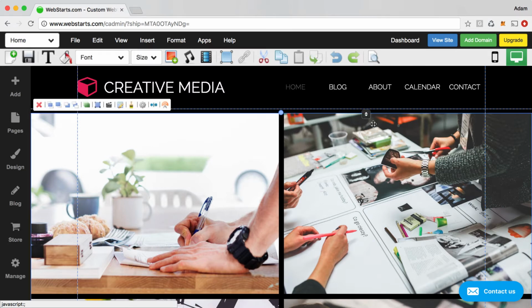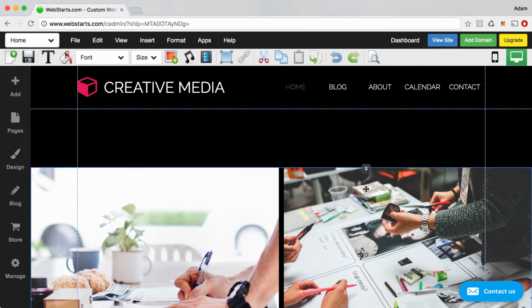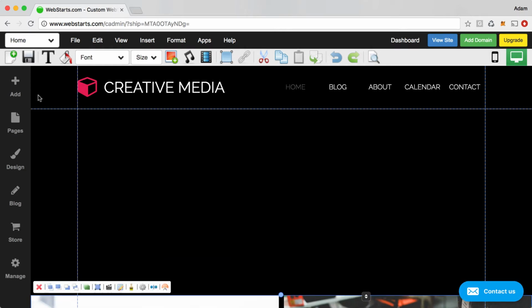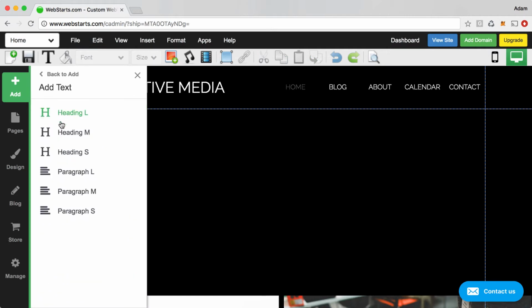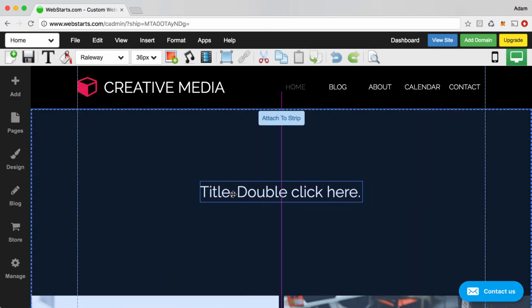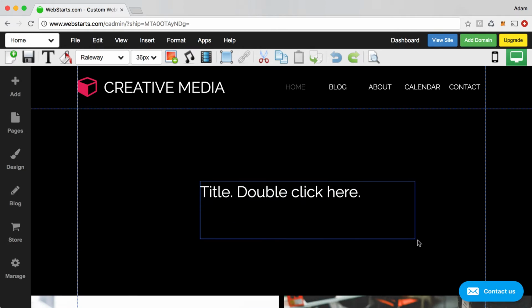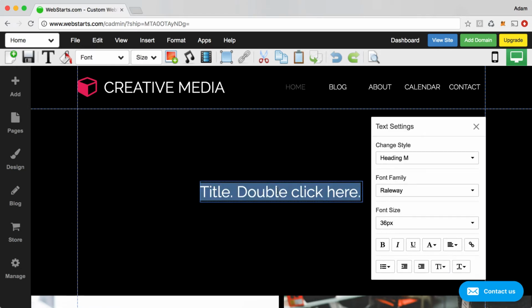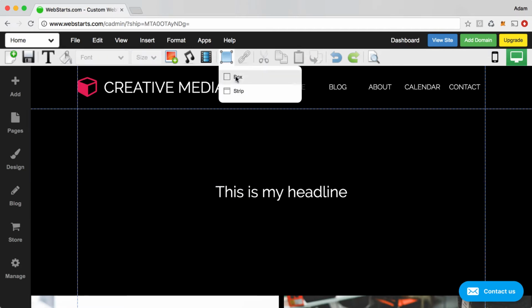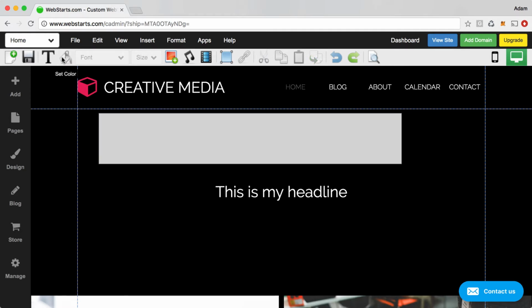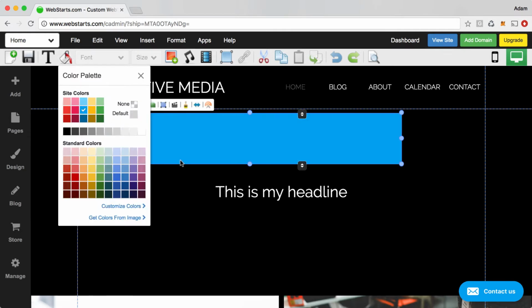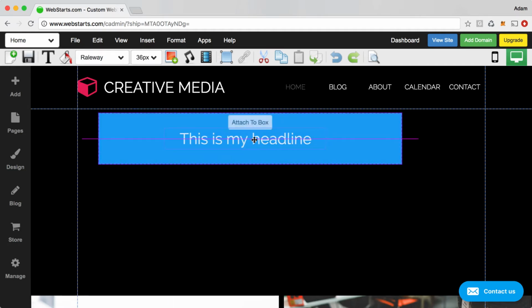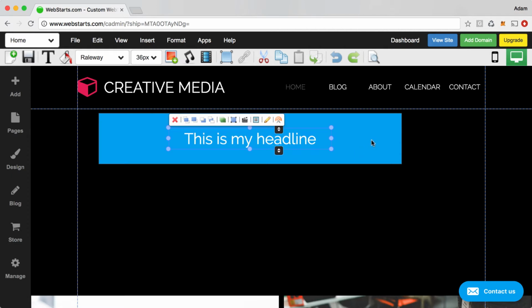To create space on a page, select an element. Click on the smart drag icon and drag down your page. You can then add new elements to your page by clicking Add, choosing the element type, and then dragging it where you'd like it to appear. Elements can be dragged, they can be resized, and you can edit the contents of an element by double-clicking on it. You can also group elements. I'm dragging this text inside of this box, and then I want to move those elements together.